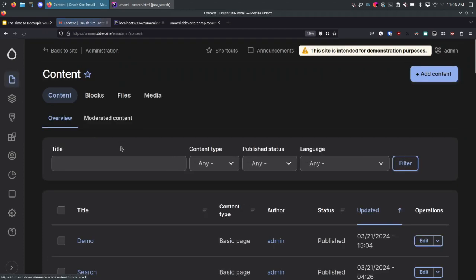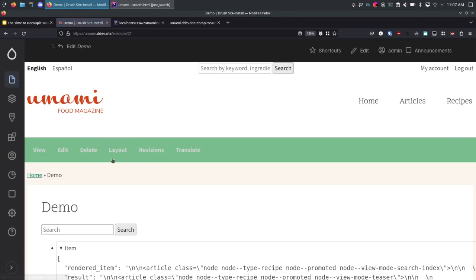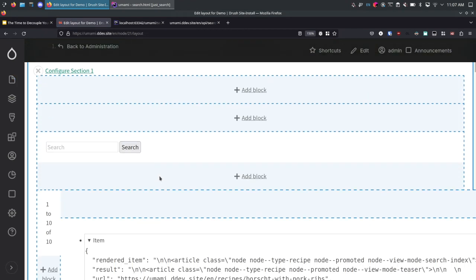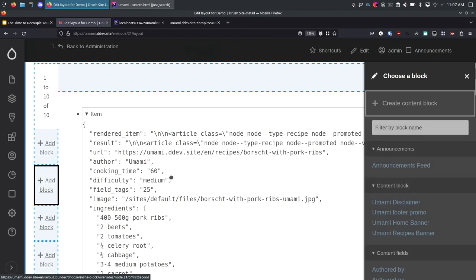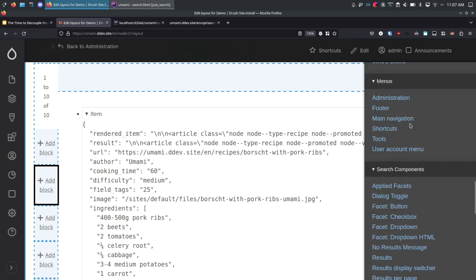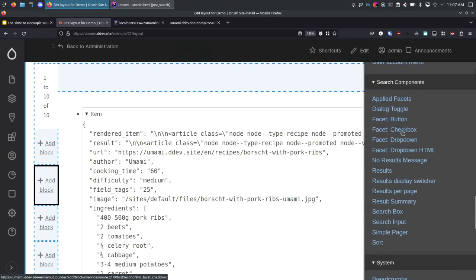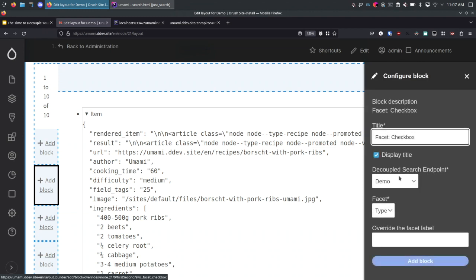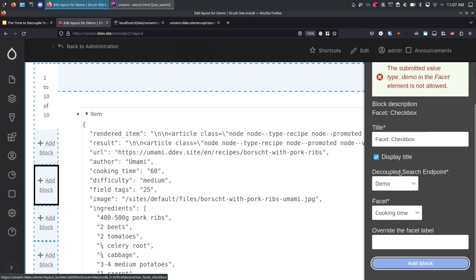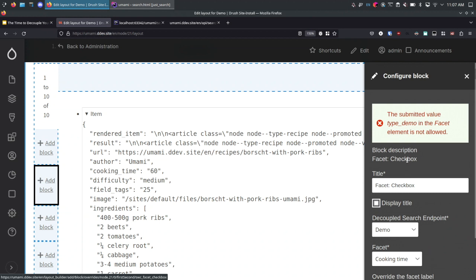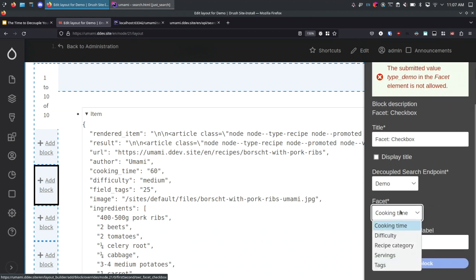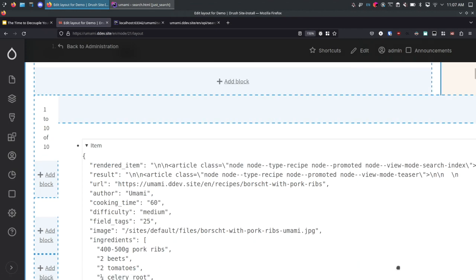Now we need to go back to our page. And we go to Layout. And we'll add it to this sidebar here, the special one. And in our search components, we have a facet checkbox. And we choose our index, our endpoint. We choose our facet that's configured as a checkbox. And live demo time. What's going on here? Content demo type. There we go. There we go.